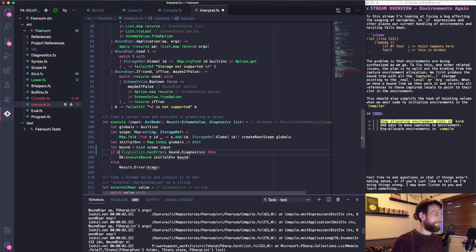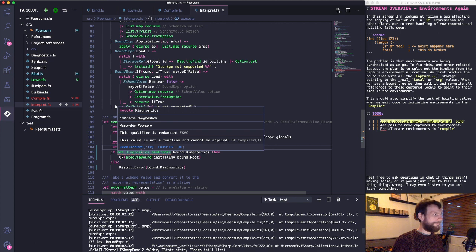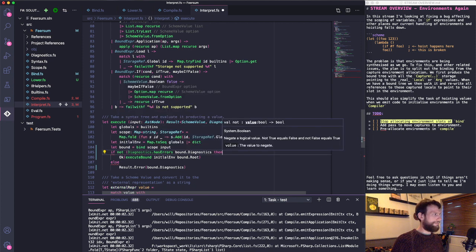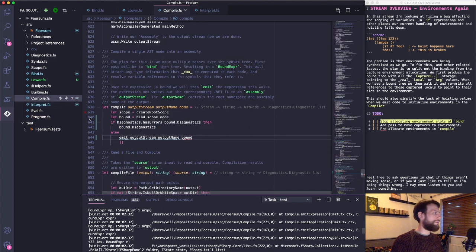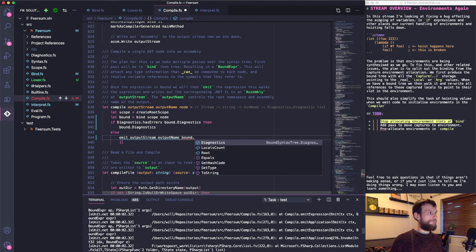If not, we can just execute the root. I don't really know why we're doing it that way around in the interpreter, but as I keep on saying, that file just needs to find its way to the bin. Bound.root, bound.locals.